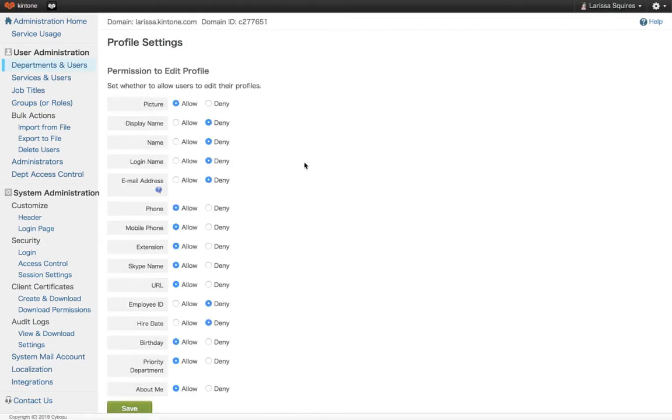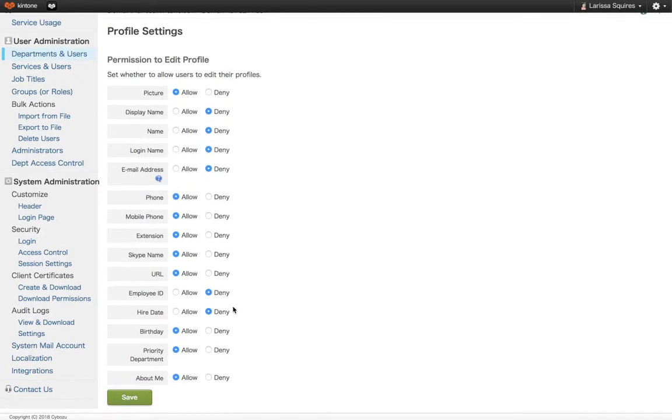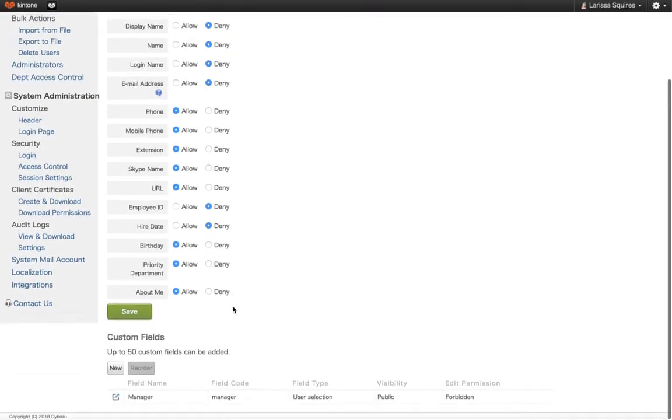You can set whether to allow users to edit certain details on their profile. For example, this employee ID, you most likely would want to deny changes since that's something that will always be the same for that person while they're in your company. And then at the bottom, you can also add up to 50 custom fields. They can either be a user selection field or a text field. And you can also choose the visibility, whether or not it's public on their Kintone profile, and whether they can edit it or not.